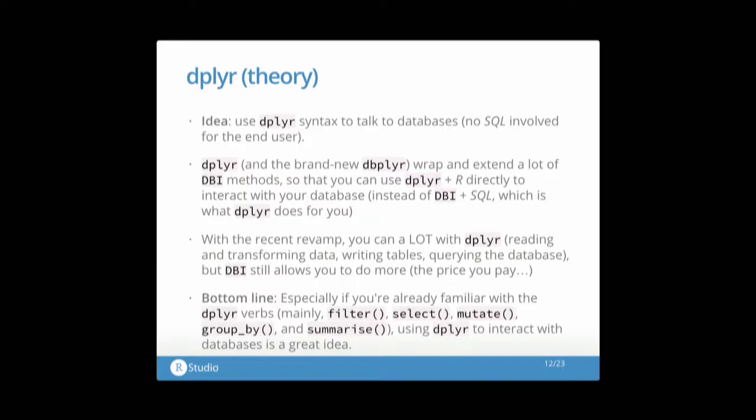dplyr. So the idea, now that you know about DBI, and you can use DBI for so many things, the idea to take it one level up is to not have to worry about SQL and just use dplyr syntax, use R code to talk to a database, to extract data, to insert data, to transform data. So dplyr extends and wraps a lot of the DBI methods, and you can do most of what you can do with DBI and SQL directly with dplyr and R. There are a few things that you still need DBI for because dplyr is not magic, although it seems like it sometimes.